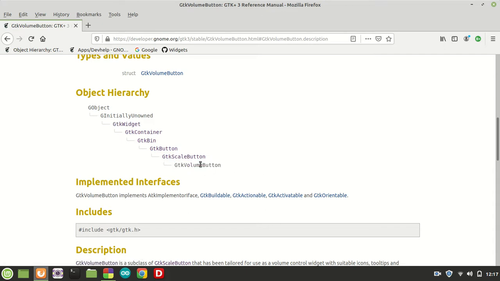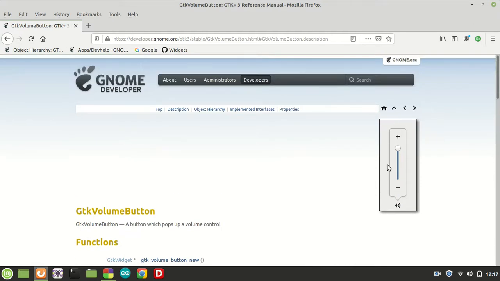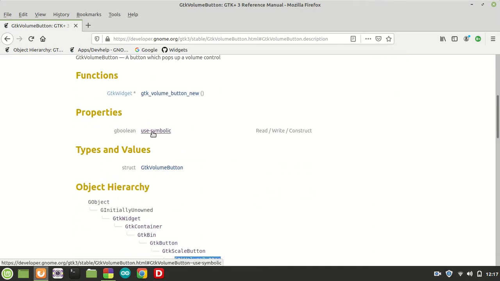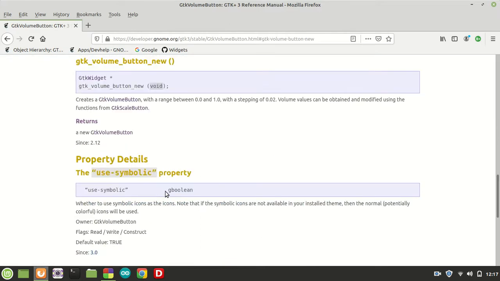So basically that's the reason why we have only one function, because all other functions which we need, we take from GtkScaleButton and GtkButton as well, and so on. As you can see, the way it is designed here, it is nothing new. We have a scale, and we have two buttons, and an icon. So we have nothing special which really requires new functions or a lot of properties. We have only one, use symbolic. Okay, so that being said, let us create a volume button.